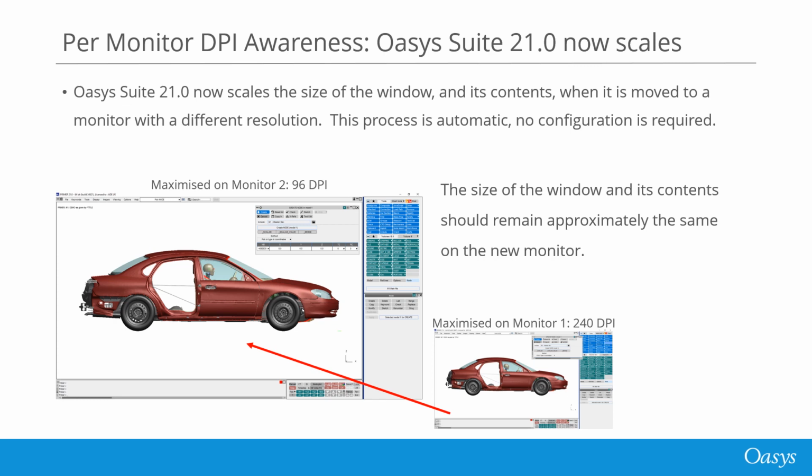From version 21, Oasys software will adjust its appearance when an application window is moved between monitors at different resolutions. The window will be resized to be approximately the same size and shape on the destination monitor. Fonts will be scaled to give the same physical size. Line widths and spacing in the graphical user interface will be adjusted to give much the same appearance. It won't be identical, but it will be close. The process is automatic. You do not have to configure anything.